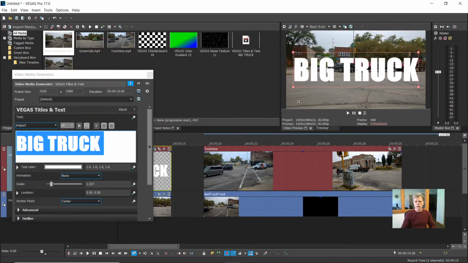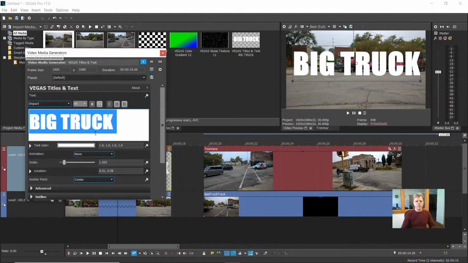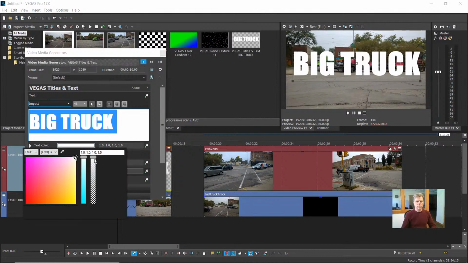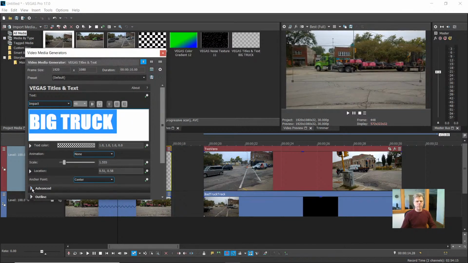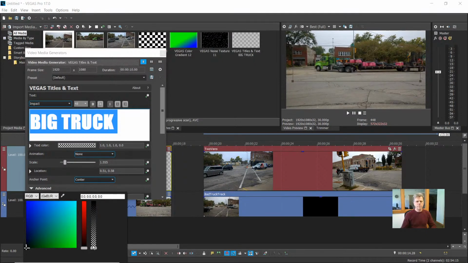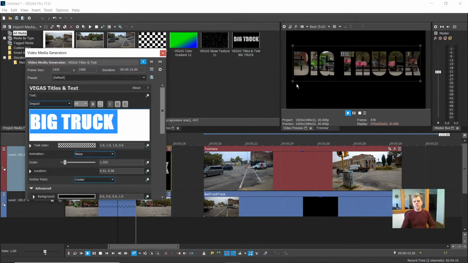Now let's say instead of what we see here with the background, we want the video to be showing in the text. Well, it's very easy to do that with the text tool itself, just by changing the text to transparent and changing the background to opaque. Okay, so there you have your text filling the words. And that's a nice effect.